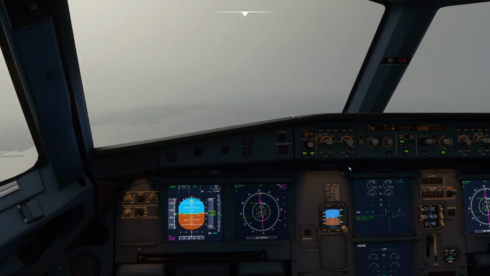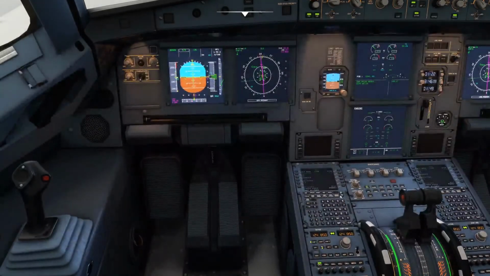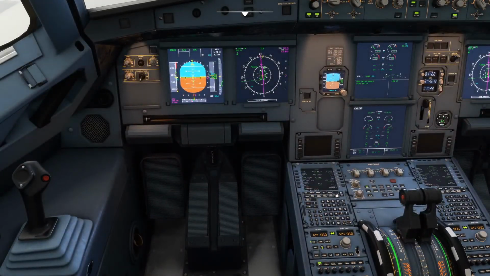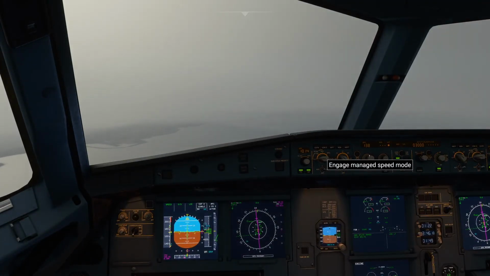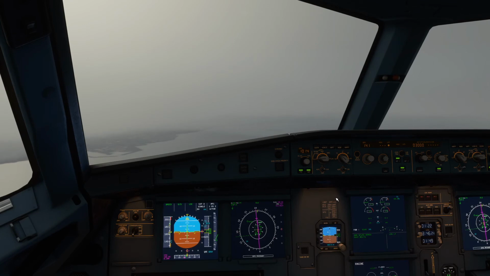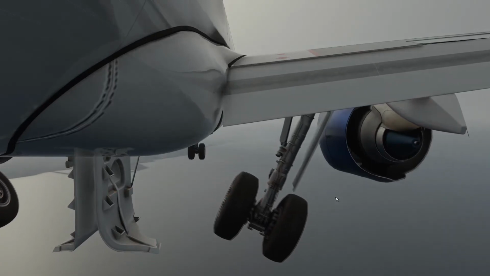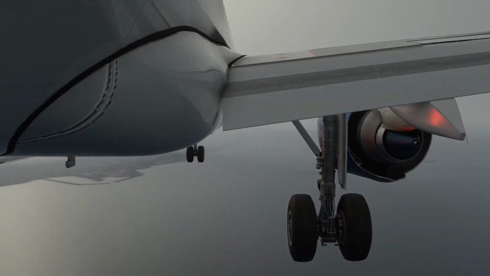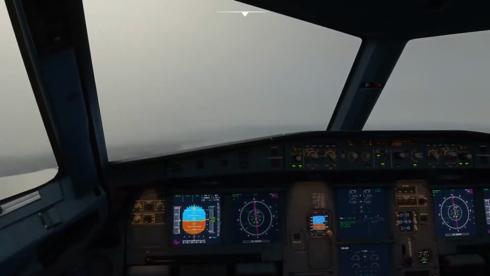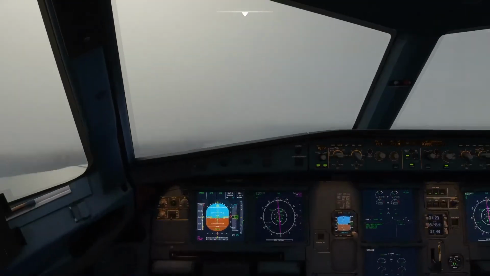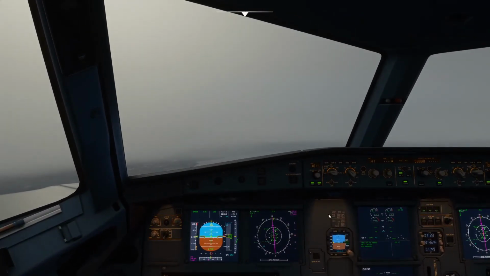So speed back to 141. Gear going down. 2,500. There we go. And gear is fully extended. Let the cabin crew know. Camera crew, please take your seat for landing. But like I said, we're by ourselves.